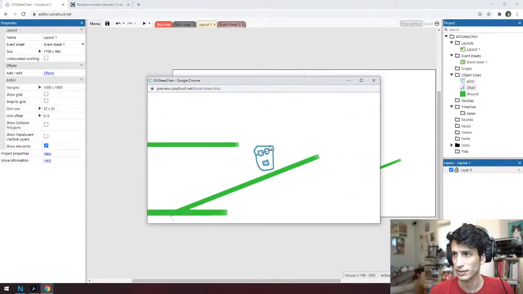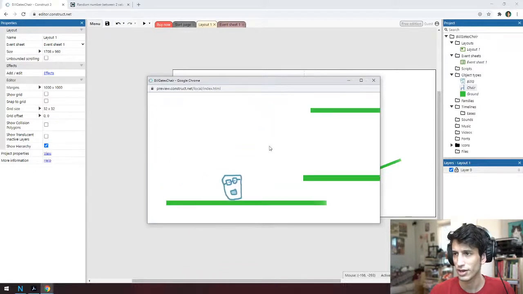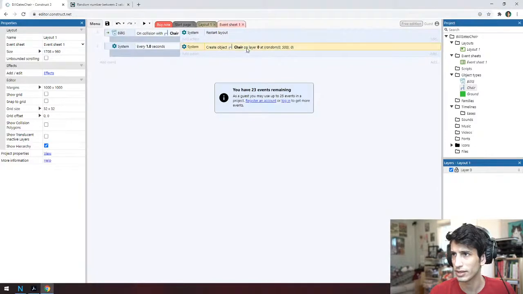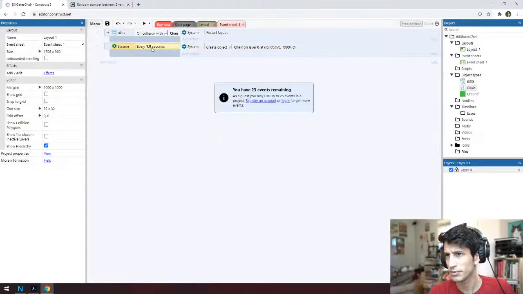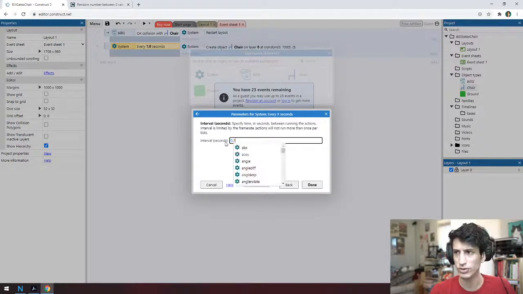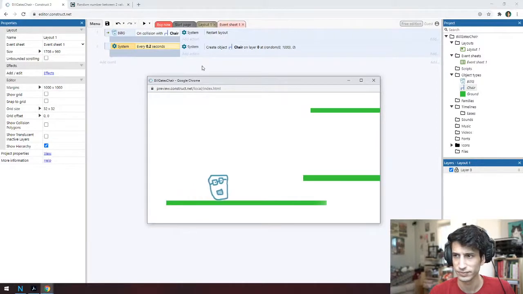And I believe we should start seeing some chairs. There we go. Okay, so our chairs are coming, but they're generally around the same area, so maybe that means our random was not very good. Oh, you know what? I think I put the random in Y instead of X, maybe? No, that looks right. Well, we'll just try a bigger number. And then maybe we want them to fall more frequently, so we'll try every 0.2 seconds. So 5 times as fast. There we go. Okay, so now we get some chairs.